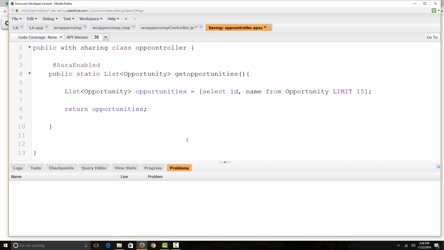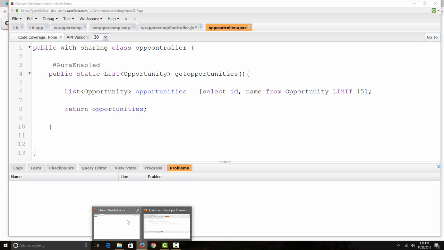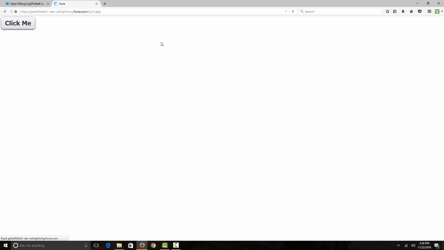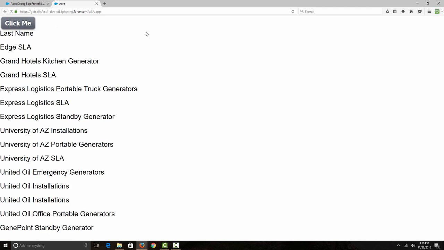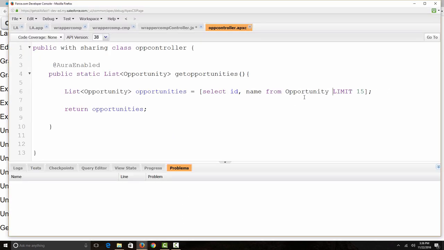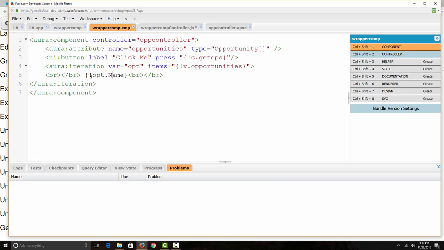Okay, now what I will do, I will refresh my application here and click. See here, I've got all the names. So if you want more fields, you can query them here, close date, stage, or whatever you want. You can query those fields here, and using the iteration component and this temporary variable opt.closeDate, opt.stage, you can display them as per your format. Okay.